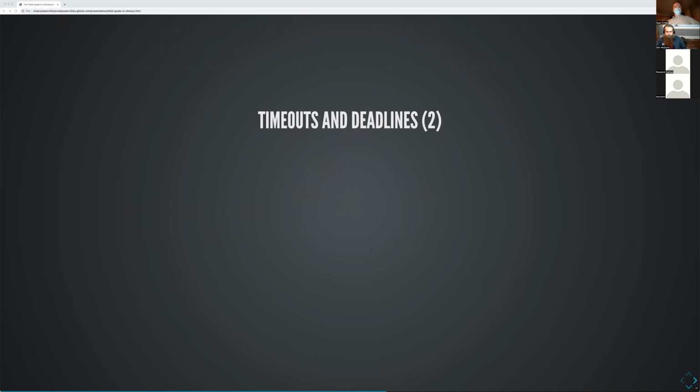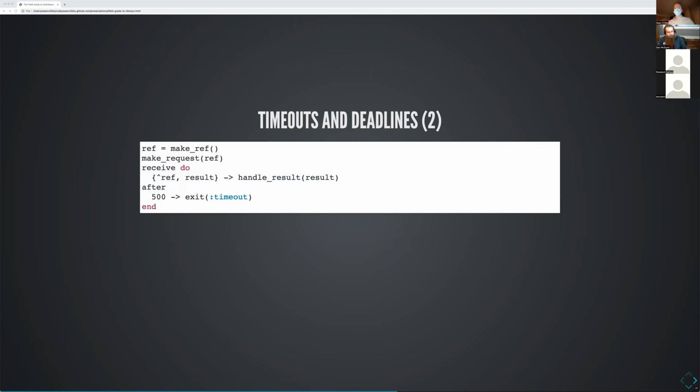Okay, so timeouts are insanely easy to implement. If your request is some message to another process, after which you try to receive the response as a regular message, you can use the after block to set a timeout and then the action to take when it expires. So this is very similar to how GenServer call works when you have a GenServer.